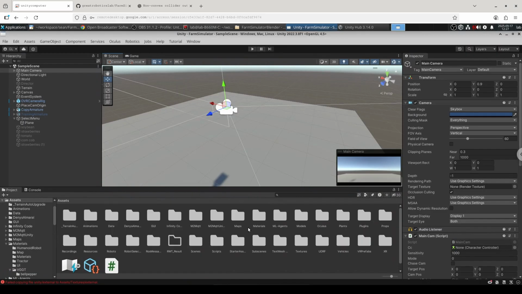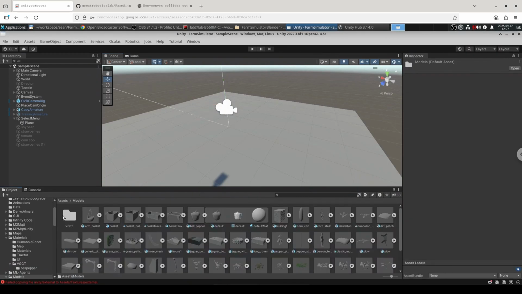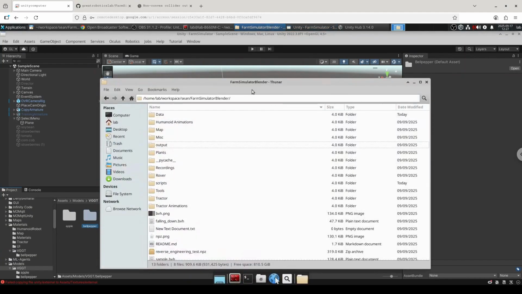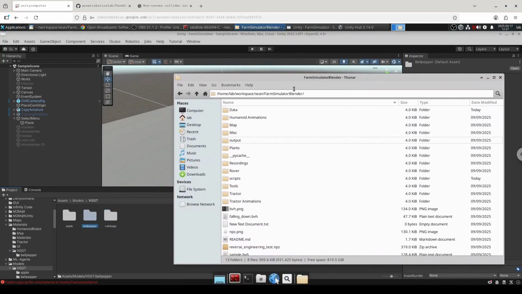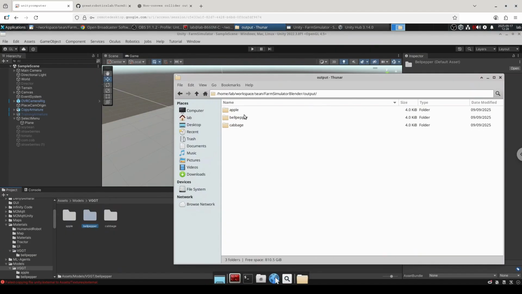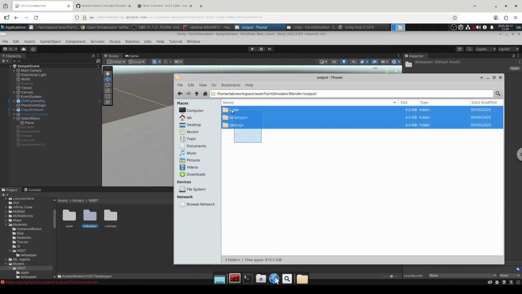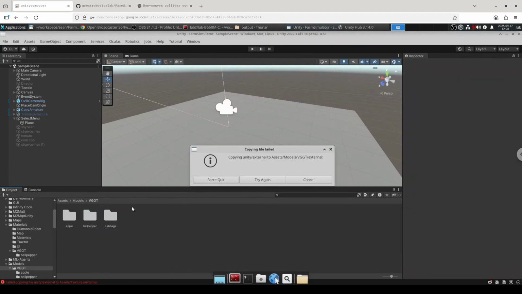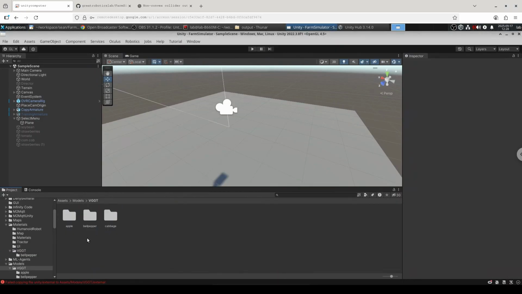And then you're going to want to navigate to your models folder and then go to the VGGT folder. It looks like I already imported a lot of these, but for future reference, in the Farm Simulator Blender repo, they will be stored in the output folder. And you can just drag and drop these folders like they are in here. So once you have them in, I didn't try copying that. I don't know why that's popping up.